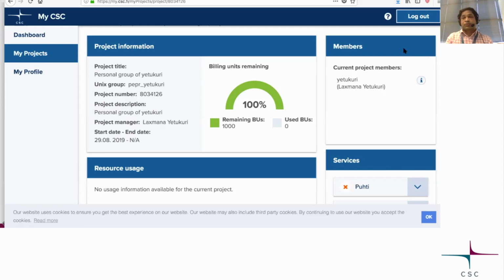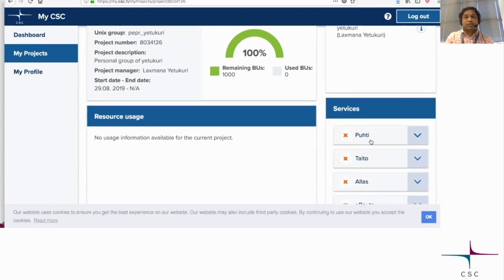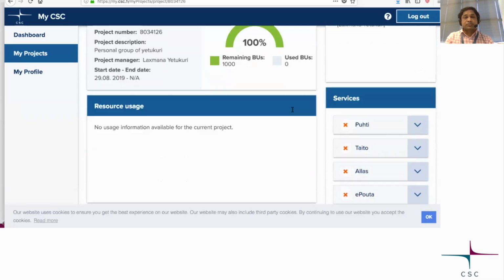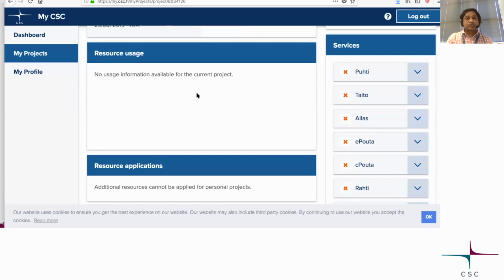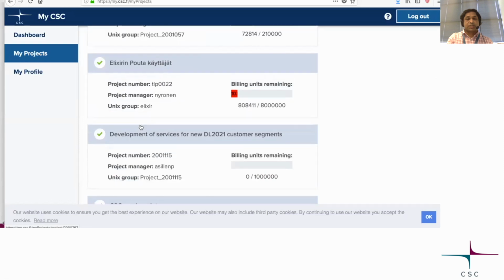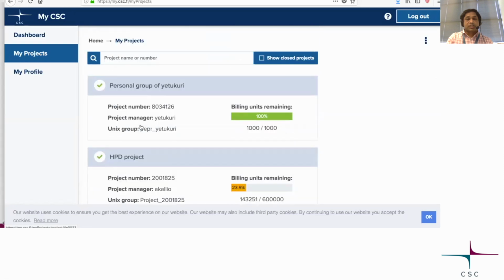If you are a project member, there would be a plus button here, so you can also invite members to your project. If you're a project manager, you can also add services to this project. You can also see the resource utilization of the current project, and apply for additional resources if you have access. In this current project, I'm the only one, so not much resources, but in other projects there are multiple people involved.